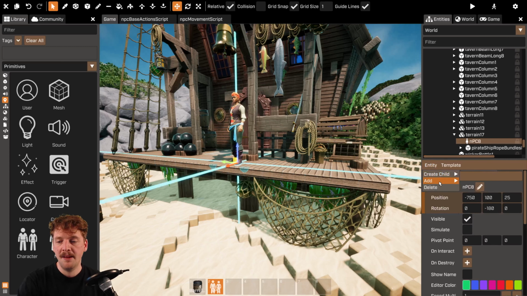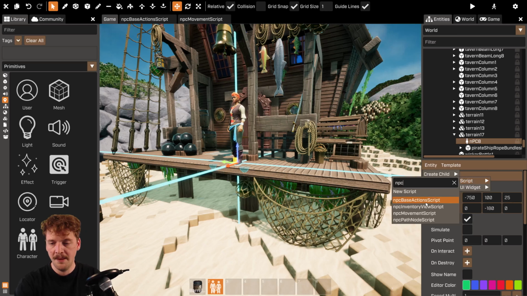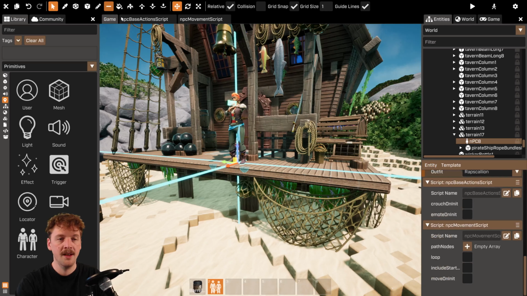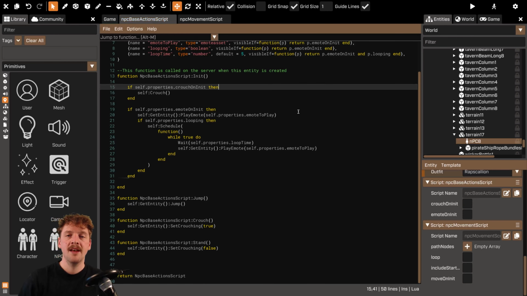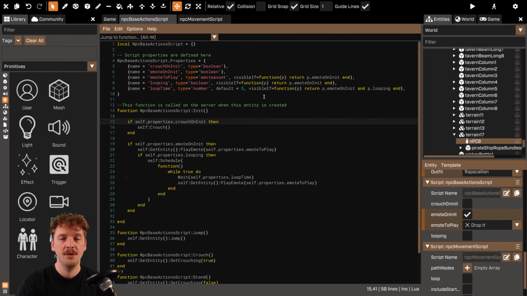If I select the NPC, I've got a couple of scripts in here: NPC base action and NPC movement script. If we take a look at base action, you can ask your NPC to crouch, stand, jump, and emote, depending on the conditions that you set. For example, on this script, I can emote on init, and then I can select an emote for the NPC to play.